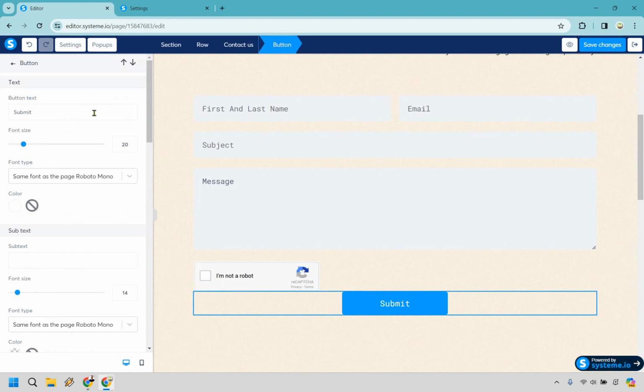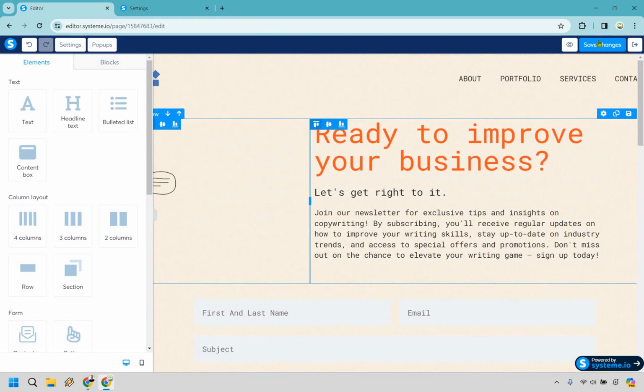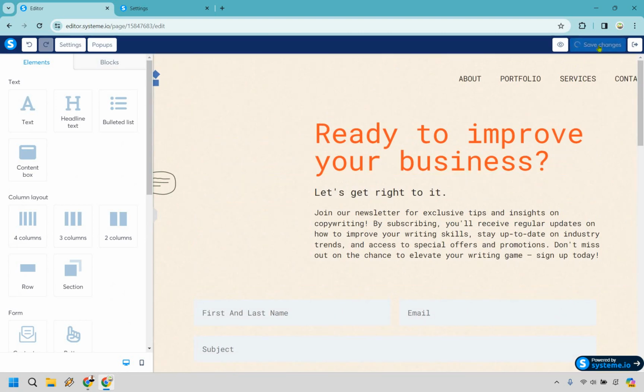So obviously, when this is done, you can do submit button text. That's going to be good to go. So this is how you can do adding the actual contact us on the page. Make sure that you save it when you are done.